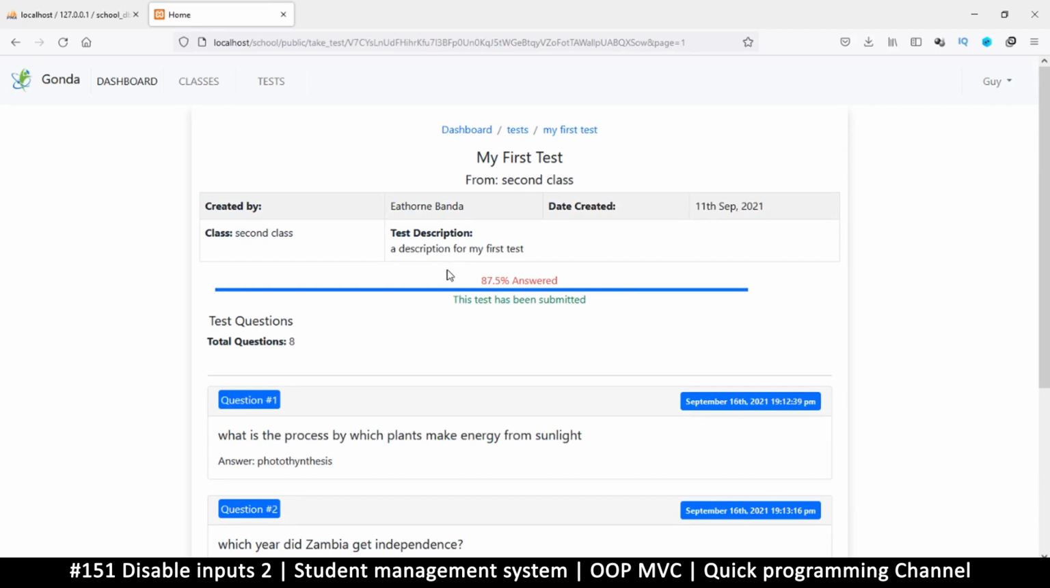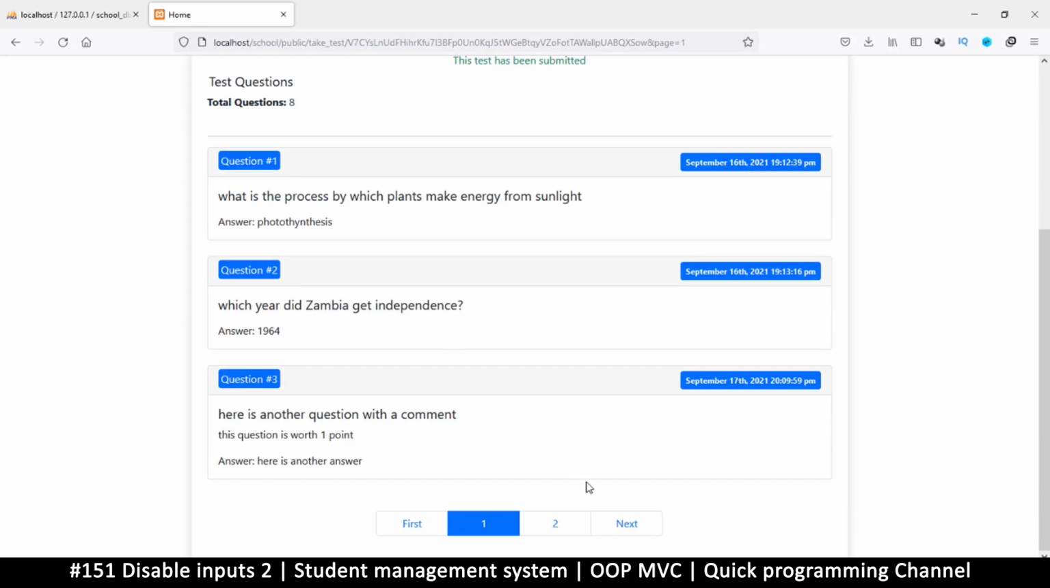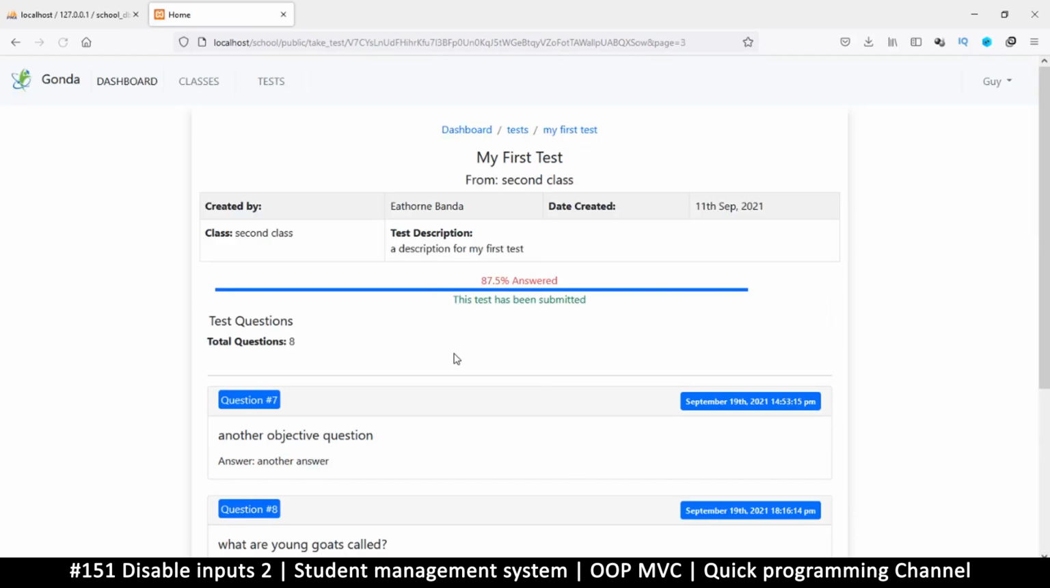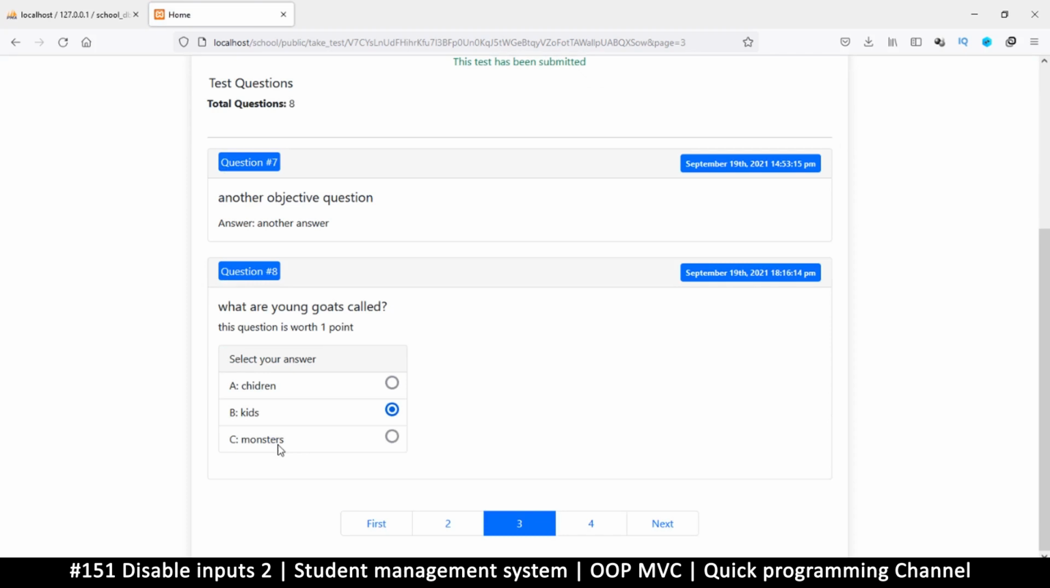So let's continue here and finish up with this part. If I go to the last page here, you see this is the part that we need to mute when a test has been submitted so that nobody can change this.